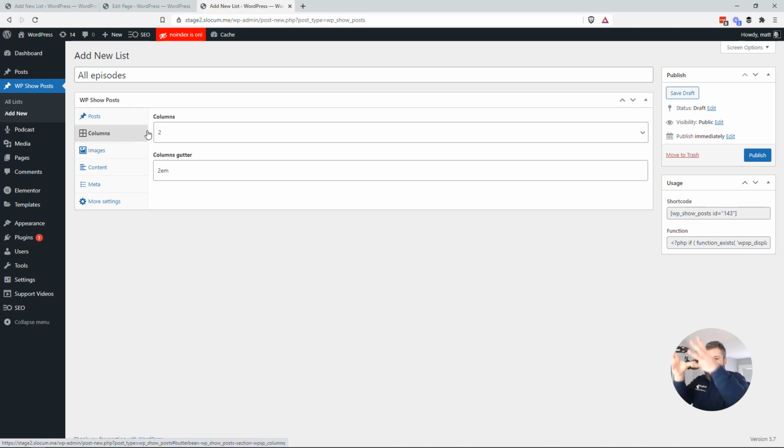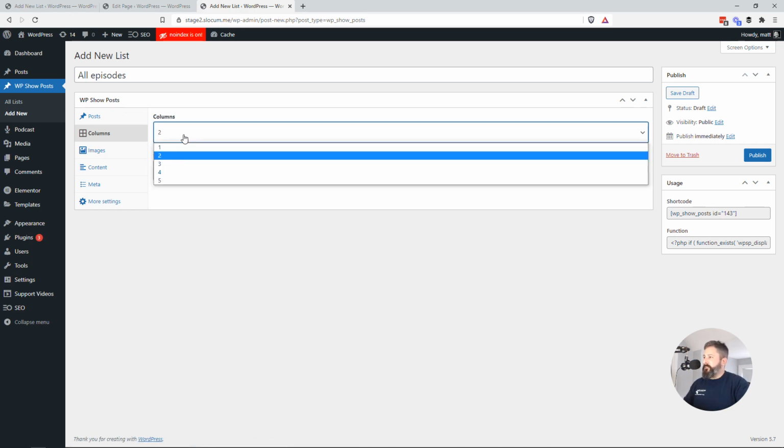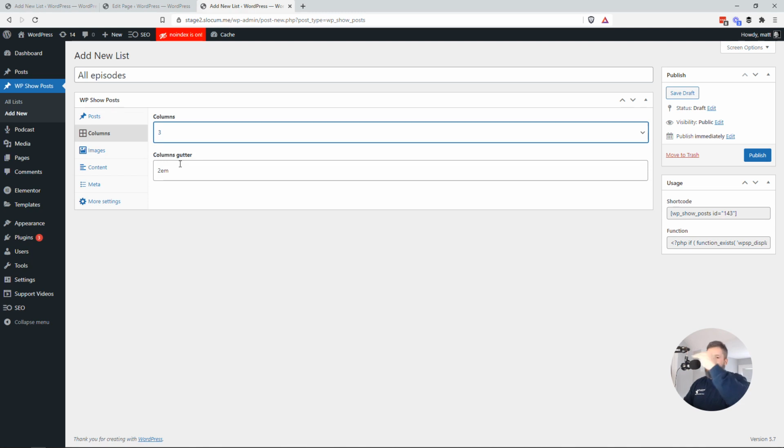Columns. How many columns do we want to display this in? Remember, there's 6 total posts, so if it's 2 columns, it's 3 and 3. Or excuse me, 2, 2, and 2. And if we had 3 columns, it would just be 3 and 3 to display 6. We're going to leave it at 3 columns just so I can show you.